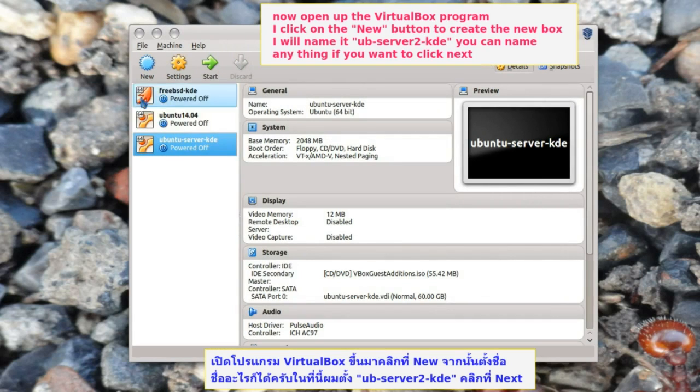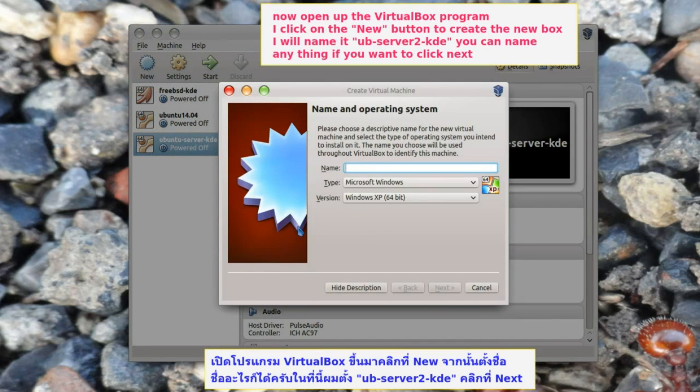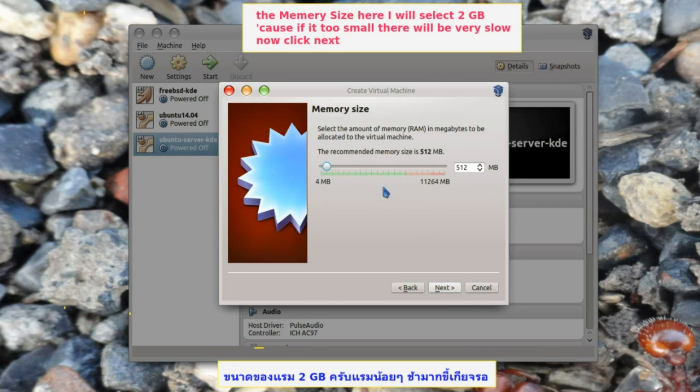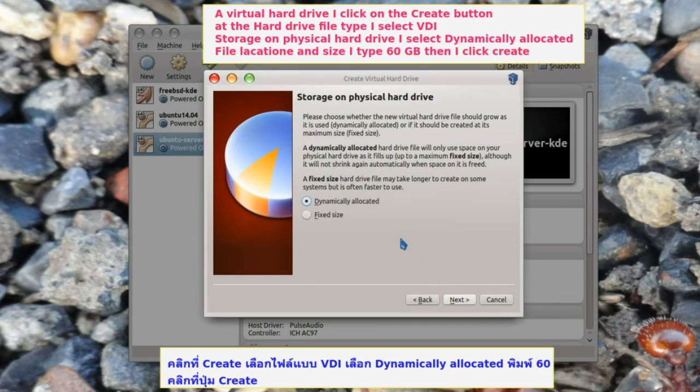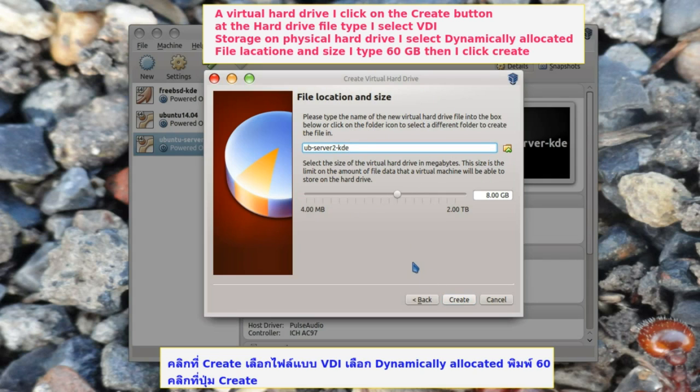Now open up the VirtualBox program. I click on the New button to create a new box. I will name it ub-server2-kde. You can name it anything you want. Click next. For the memory size here I will select 2GB, because if it's too small it will be very slow. Now click next. For a virtual hard drive, I click on the create button. For the hard drive file type, I select VDI. For storage on physical hard drive, I select dynamically allocated. For file location and size, I type 60GB, then I click create.